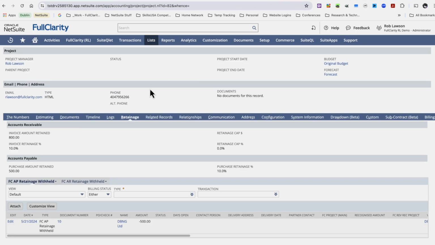On the job itself, our retainage tab, where we have our retainage set up for accounts receivable, where my customer's holding back 10%, and I've already got a retainage invoice of $800. Then I have my accounts payable, where I actually see that I have a retainage percentage on the accounts payable side where I'm holding back on my subcontractors 10%, and then a vendor bill retainage amount that I've held back already $500. So in the tabs down below, I have my FullClarity AP retainage withheld.